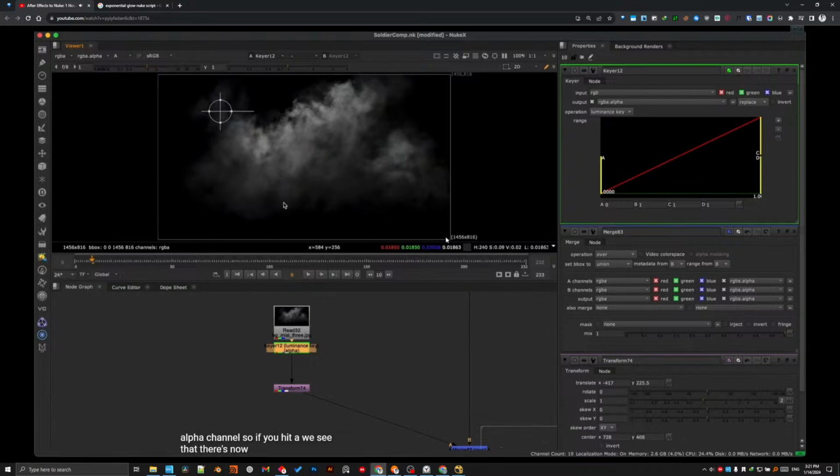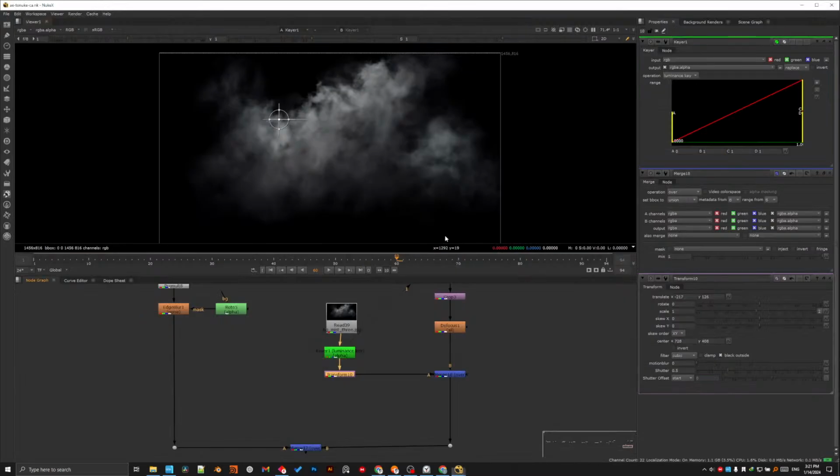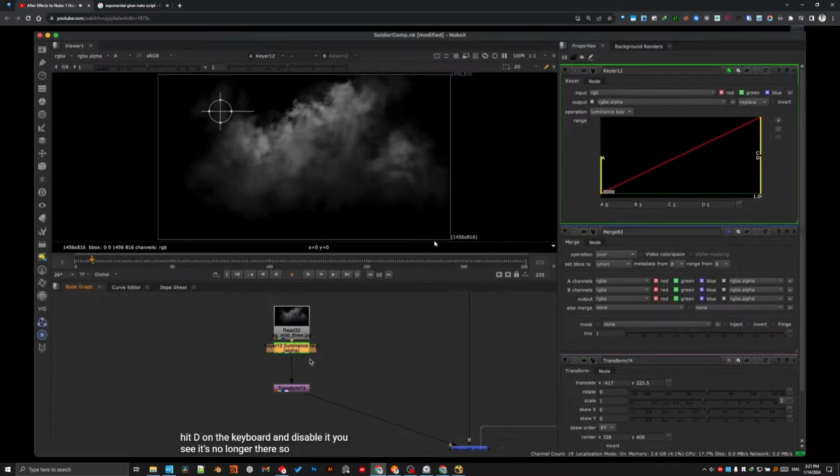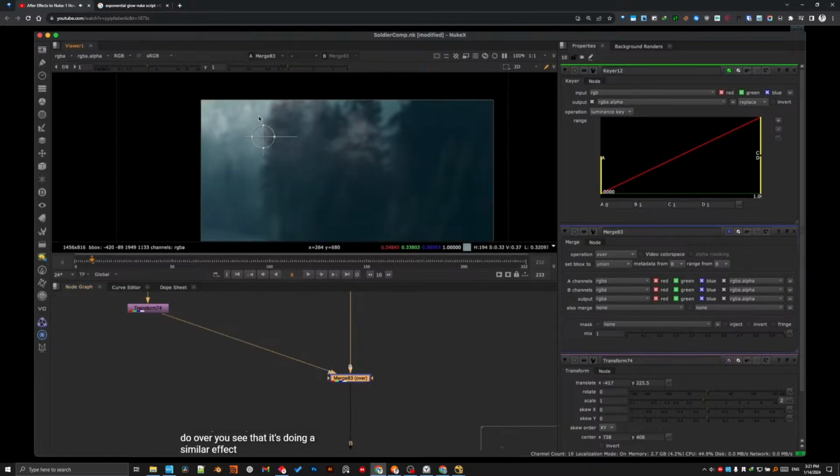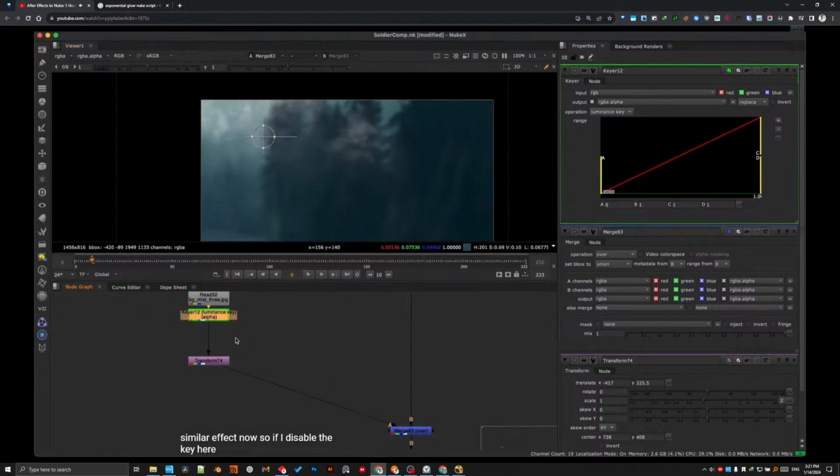If we hit A, we see that there's now an alpha channel. If I hit D on the keyboard and disable it, you see it's no longer there. So it's creating that alpha channel, which, if we do over, you see that it's doing a similar effect now. If I disable the key here and enable it, you see that's doing that.